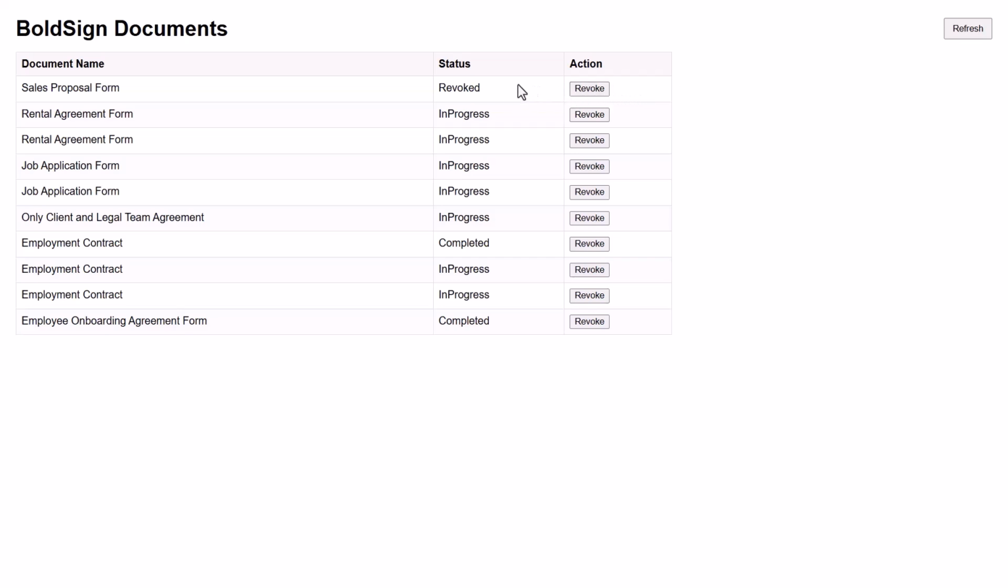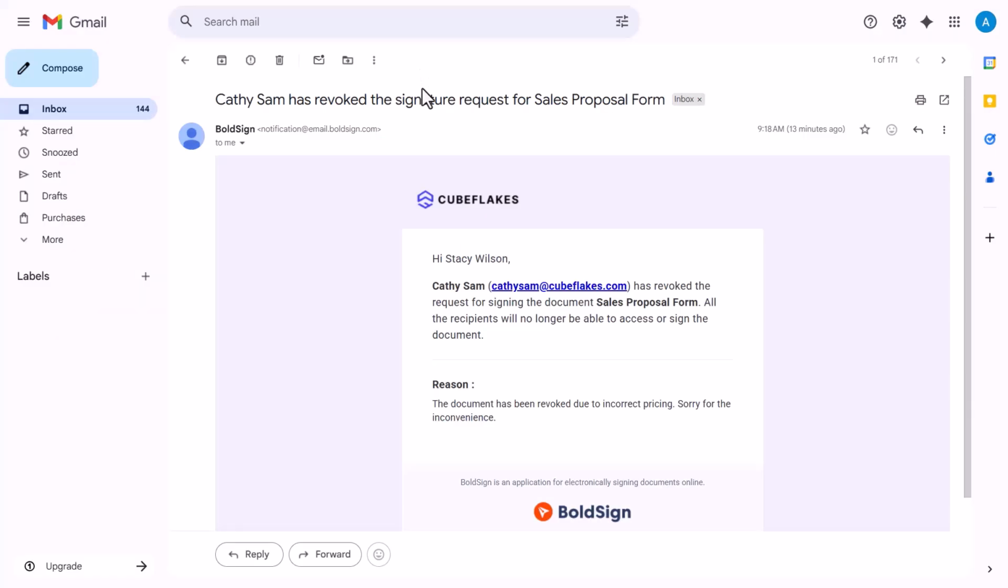All recipients in this document will be notified of the revocation and the reason for the revocation. For example, here is the email notification received by Stacy Wilson, stating that the document she was asked to sign has been revoked. Please note, the revoke action can only be performed on documents that have not completed the signing process. If the document is created on behalf of another sender, the sender's identity email address must be specified.